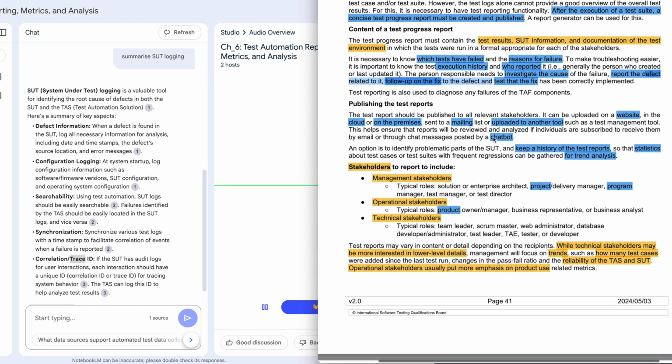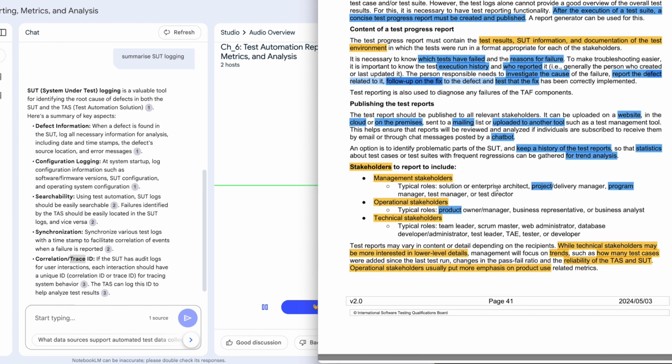Publishing the test reports. So the next part is that the test report should be published to all relevant stakeholders. It can be uploaded on a website, on the cloud, or on premises, sent by mail, or uploaded to another tool such as a test management tool, Teams, Jira, I don't know what you're using in your project. This helps to ensure that reports will be reviewed and analyzed if individuals are subscribed to receive them by email or through chat messages posted via chatbot.